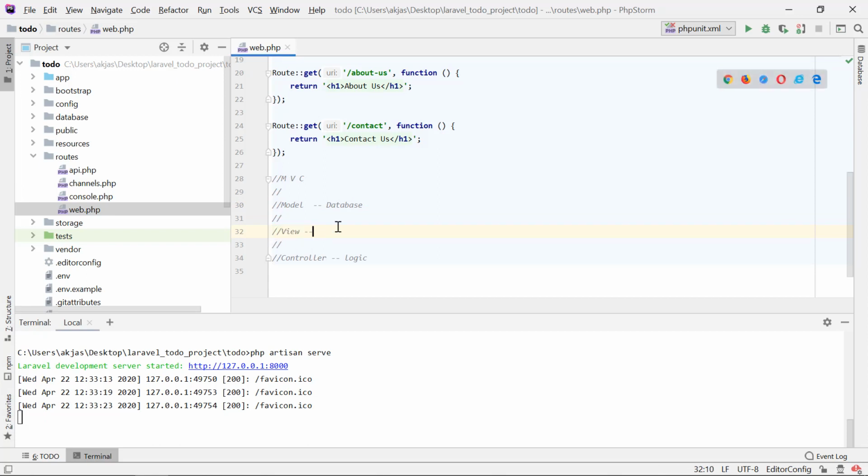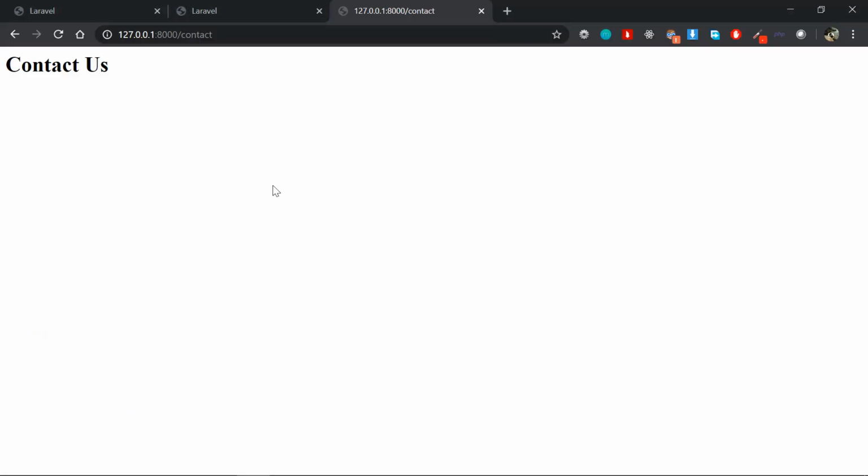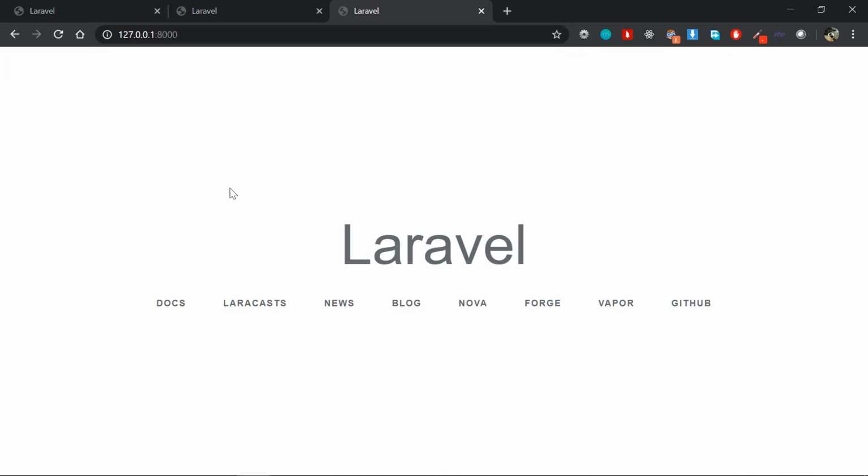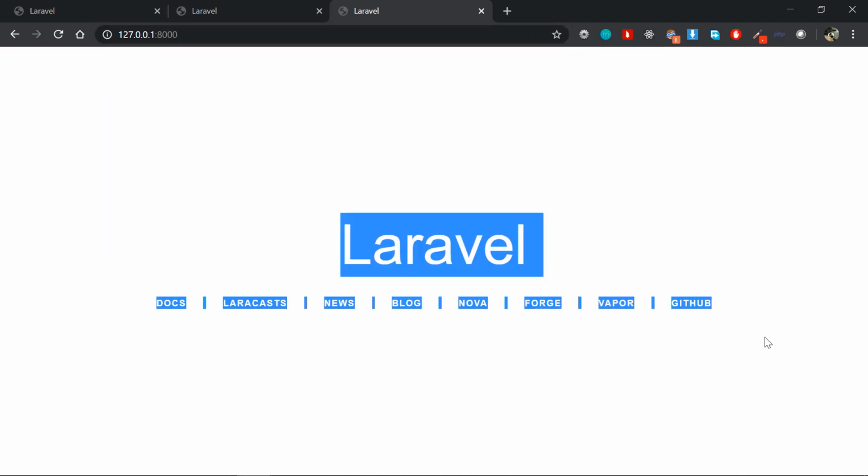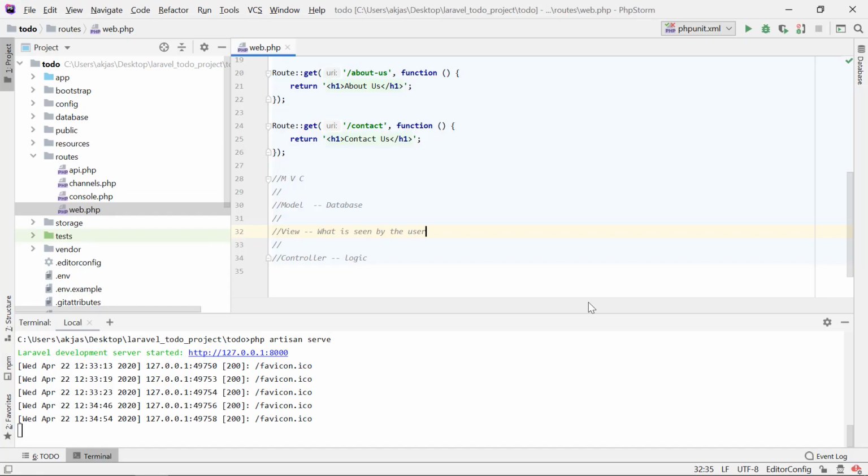Now what is the view? View is nothing but what is seen by the end user, which means if I go to the URL slash contact, then we can see that it renders contact us. This is what is seen by the end user. If I go to the home page, then I can see all these steps. This is the view itself, that is what is viewed by the user. That's exactly what view stands for.